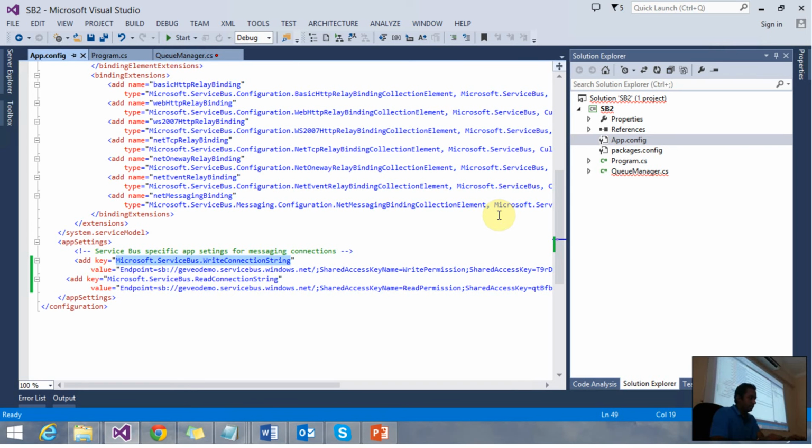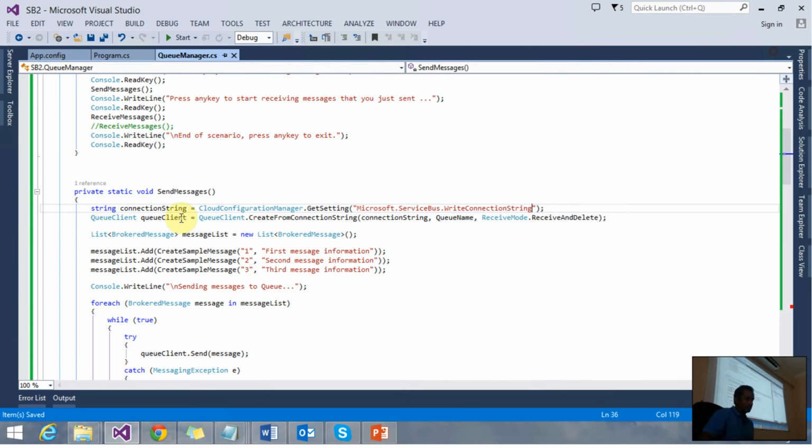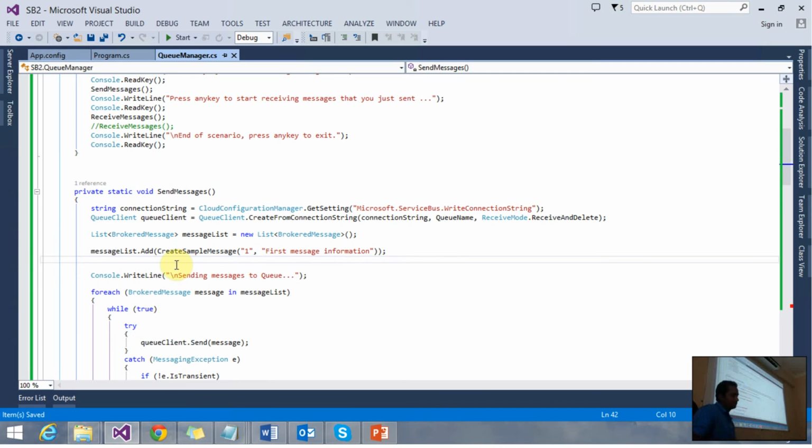So the key is like this. Now it gets the connection string and initiates the queue client object, and I'm not going to add this many messages. Just one message, for simplicity. This is just a list, and this is the most important thing, which is the brokered message.